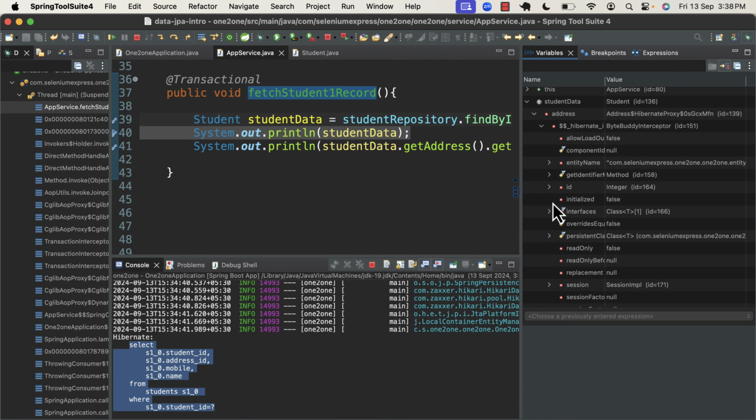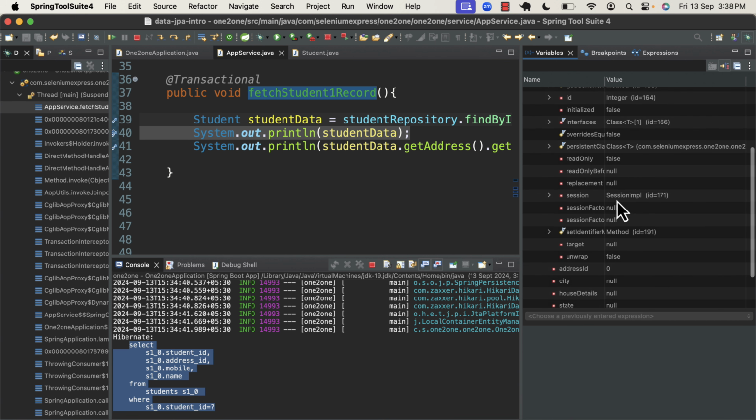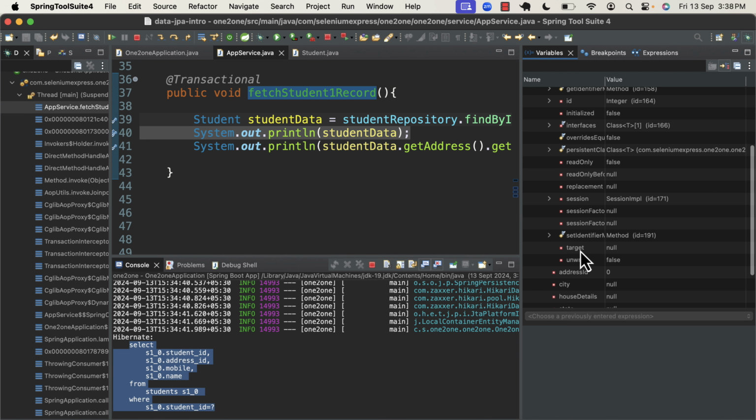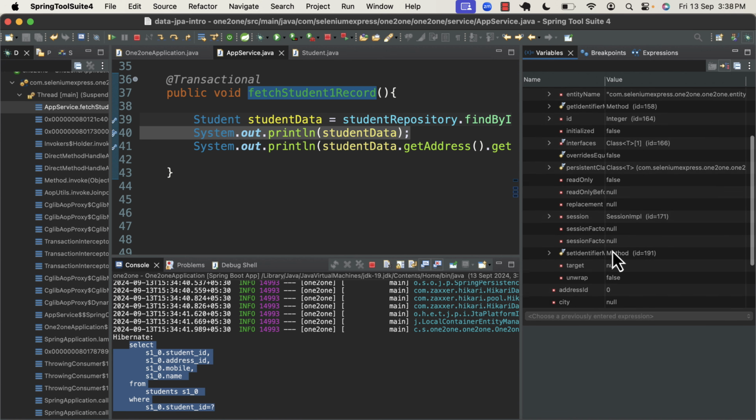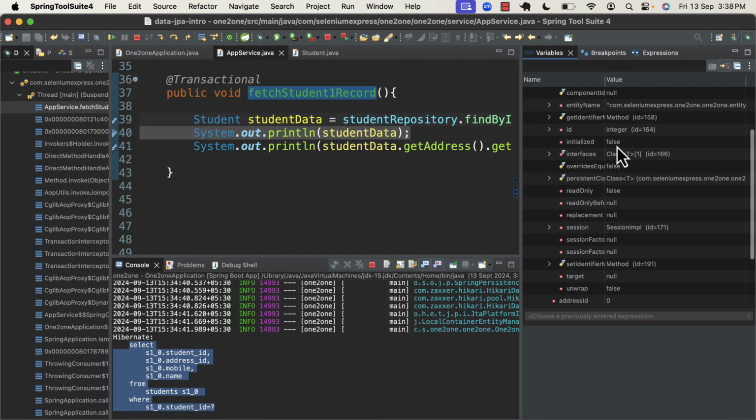Okay, so here the proxy object this address variable is holding. Here you can see the initialized is set to false right now. That means this address is not initialized yet. And most importantly, if you go over here, you can see the target is null. The target is not holding any data. So the actual address object is right now null, and the proxy is not initialized, is false.